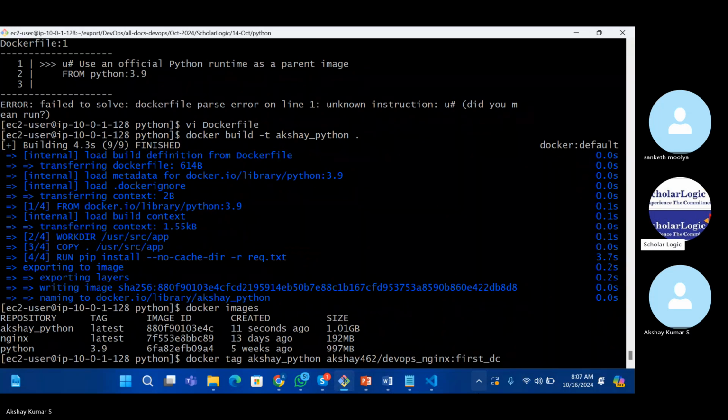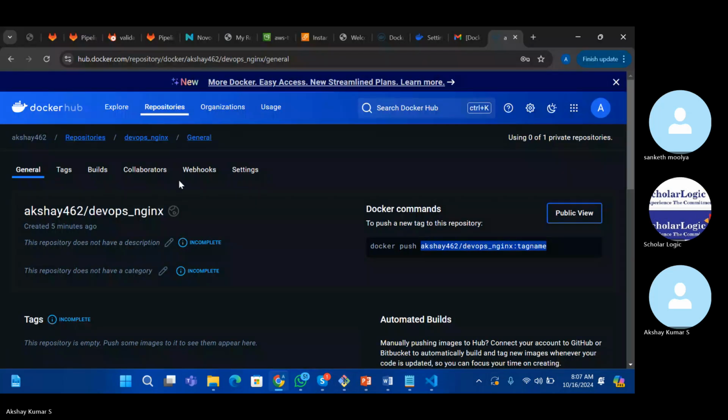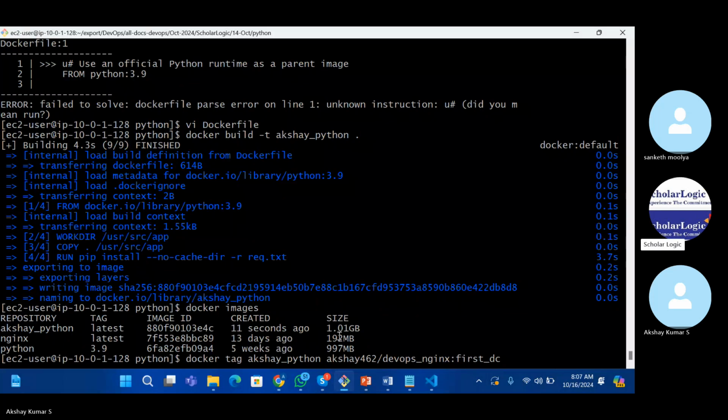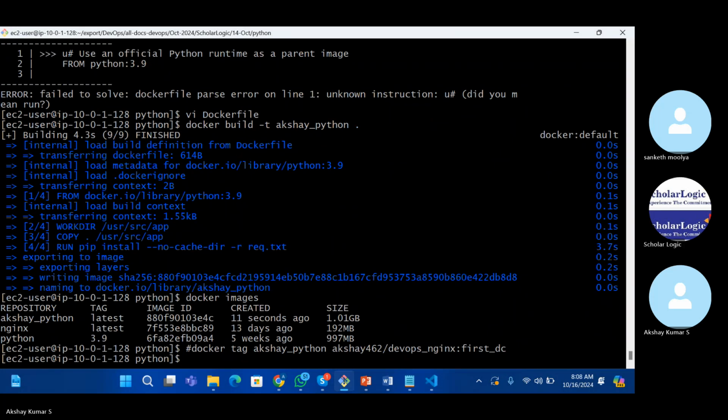Did you do a Docker login? Do a Docker login from your command line. Just put a hash, Control A, hash, and enter. So we can reuse this command.